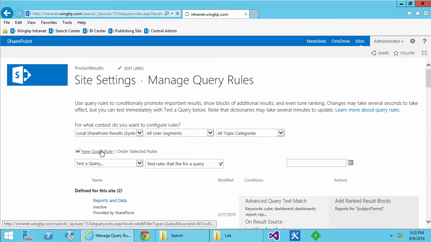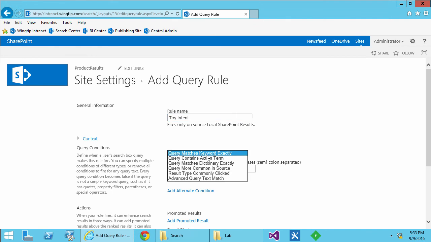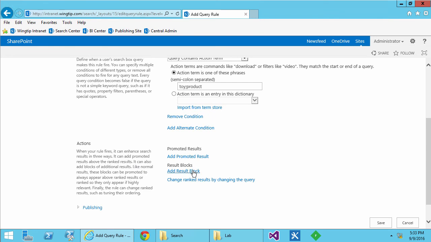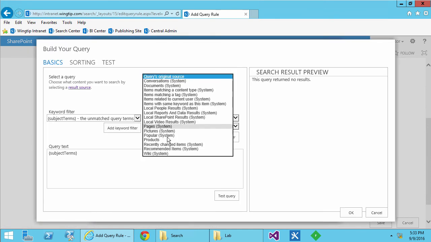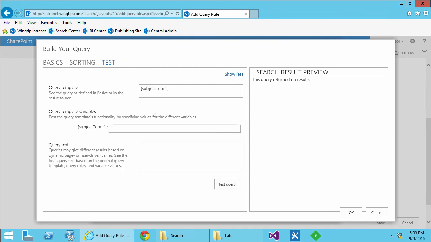I know you're searching for a toy or a product. So let's create a new intent rule that looks for those key words. And if it finds them, it removes them and forces you to search down the product line. I'm going to add a result block. And into this, we're going to give it a name of product results. And then we're going to create a query based on the product's result source that we created so long ago. We test it with our subject terms.